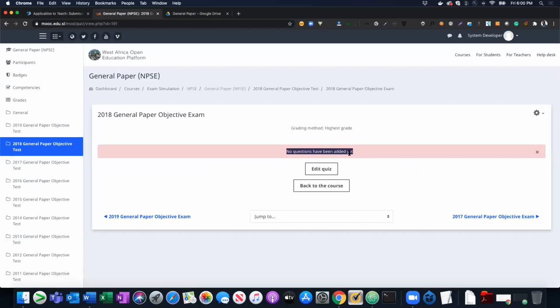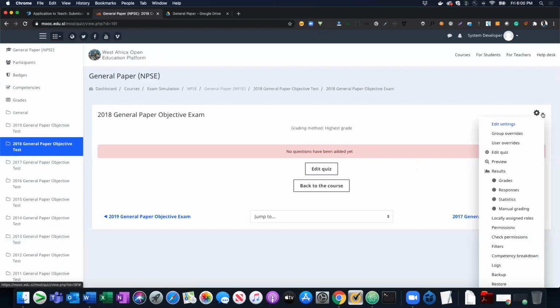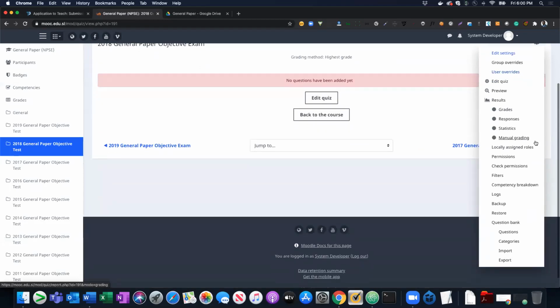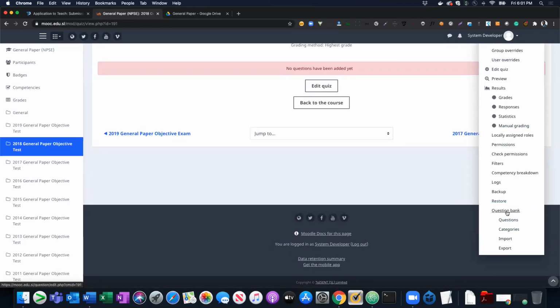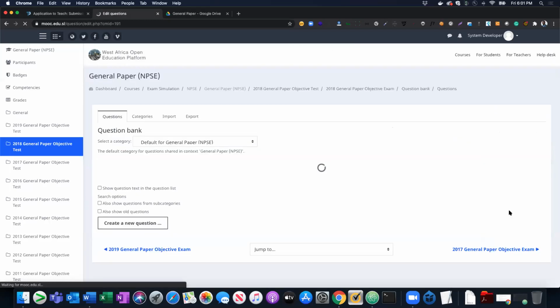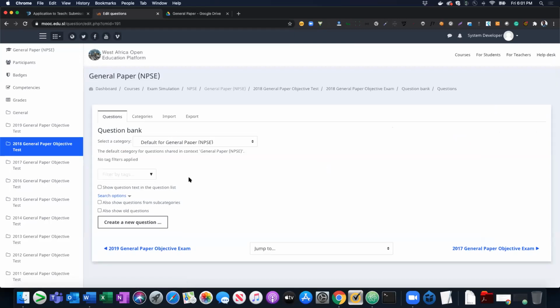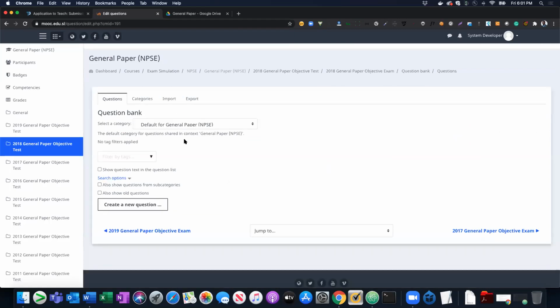So the first thing I have to do is create questions in the bank. So the questions that I just worked on, I need to import them into the bank. To do that, I'm going to click on this gear right here, and I will scroll down and I'll click on question bank. See here, question bank? I'll click on that. And when I click on question bank, I need to look here for a couple of things. First thing, I have to select category.